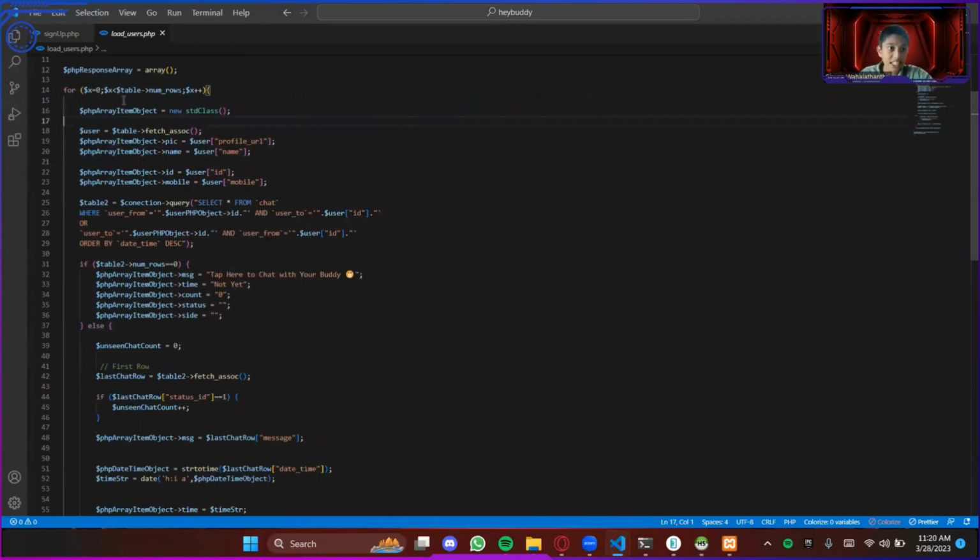Next, for this std class, I have assigned the new std class for a new value as PHP array item object. For this, I have given my $user, and for that I have given the value as $tables fetch assoc. Fetch assoc is something where you take the data from the database, not the tables, you get the data of the table. Then I have given the PHP array item object and assigned a new value as pic, and I have given the equals mark to the user's profile URL.